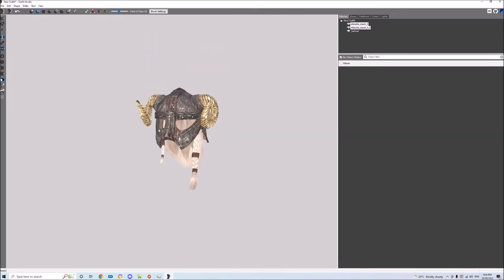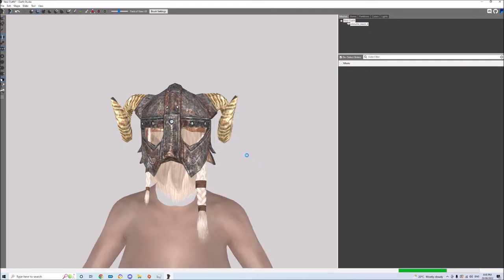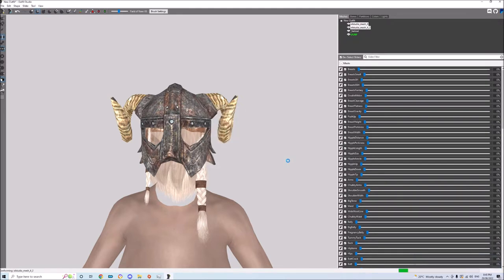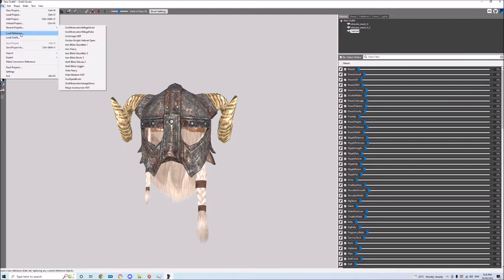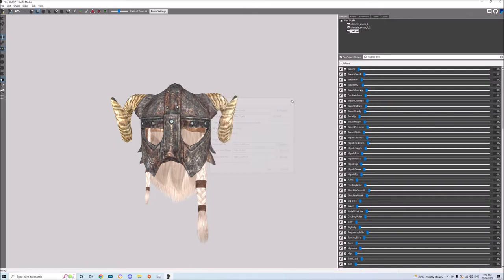Now, for the sake of making sure it's done properly, we're going to load a reference. Go up to File, top left, load reference. Boom. Then we're going to go to Slider, Conform All, let it run its course, delete the reference, and save your project. Save project as, file name, the mesh name, project name, and where you want the mesh to be when Bodyslide runs it. Now open up Bodyslide.